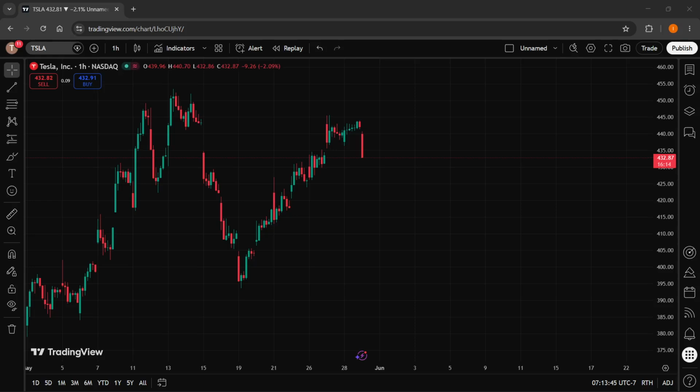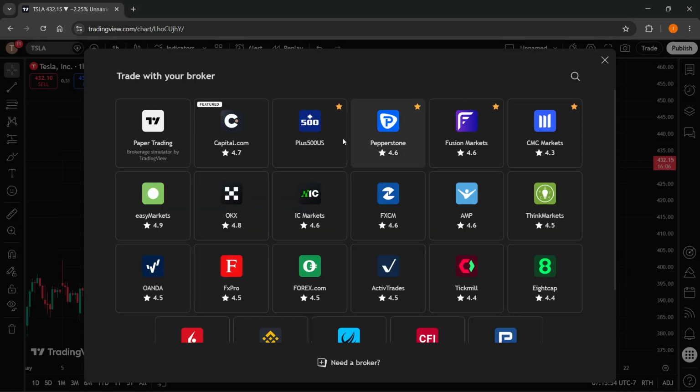In this video, I'm going to show you how to buy and sell stocks in TradingView. Now, the first thing you have to do, you want to go to the trade button top right on your chart, and then you want to connect your broker with which you want to trade stocks.